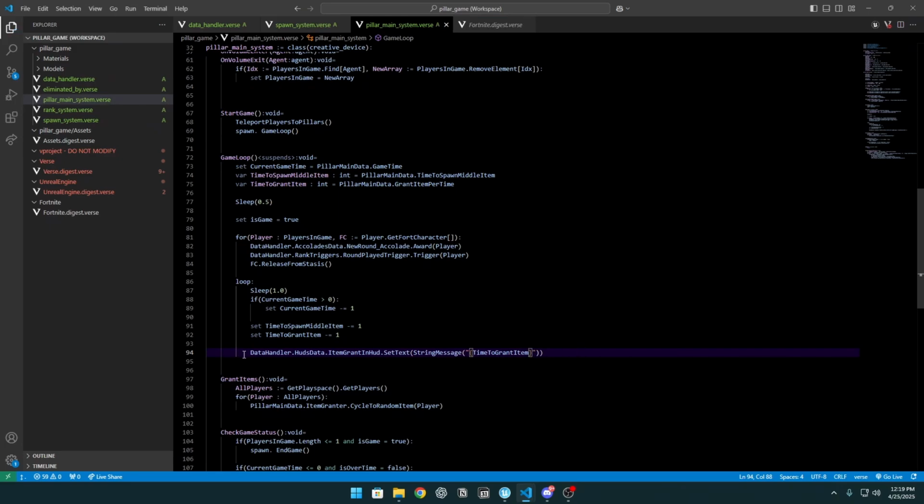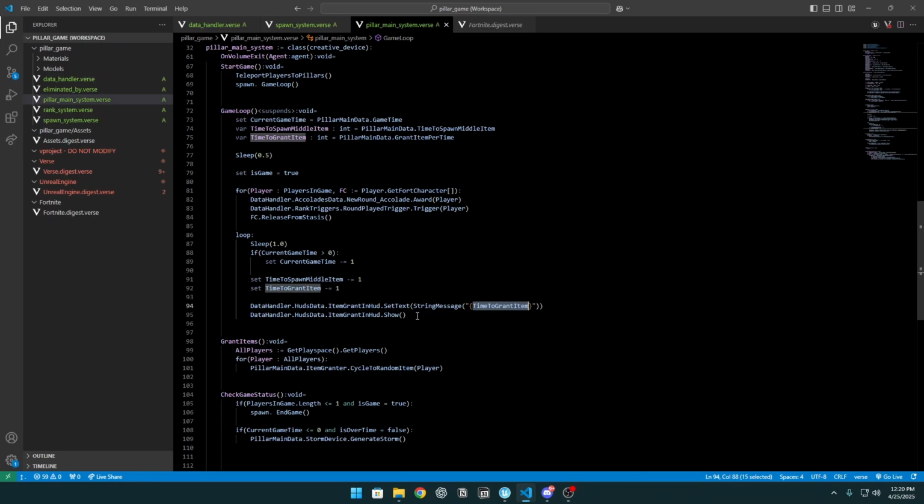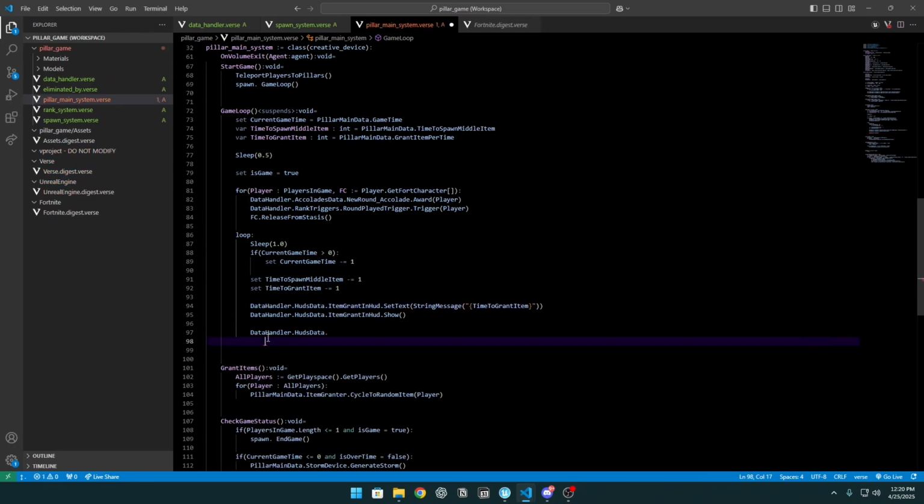Okay. And after that we want to show this message to everyone. So show. Okay, so basically we're just showing in the HUD how much time is left to grant a new item. Okay. Next is data handler, or we can just copy this. Okay, we can copy this also here.